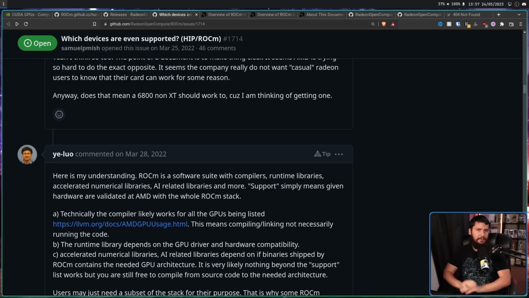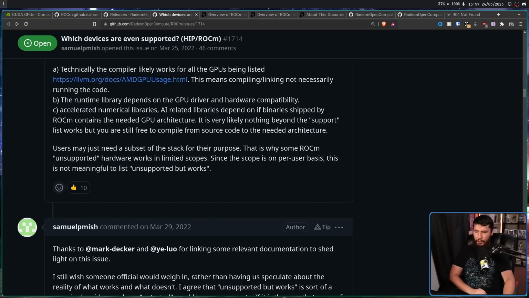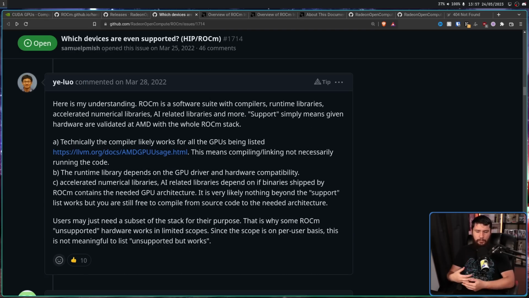Now, one user points out that with ROCM, it's not just as simple as this card supports ROCM and this card doesn't. So here is my understanding. ROCM is a software suite with compilers, runtime libraries, accelerated numerical libraries, AI-related libraries, and more. Support simply means given hardware are validated at AMD with the whole ROCM stack. So if something isn't validated with the whole stack, users may just need a subset of the stack for their purpose. That is why some ROCm unsupported hardware works in limited scopes, like that 6800 XT, like that Vega 64, and probably a bunch of other cards as well.